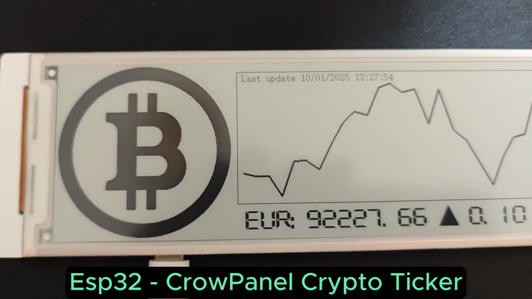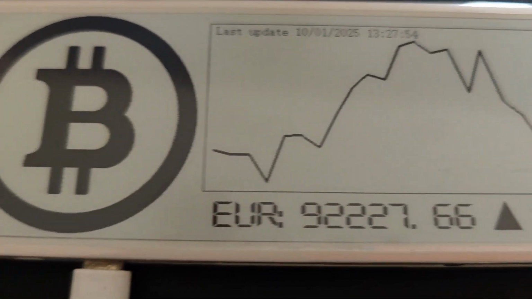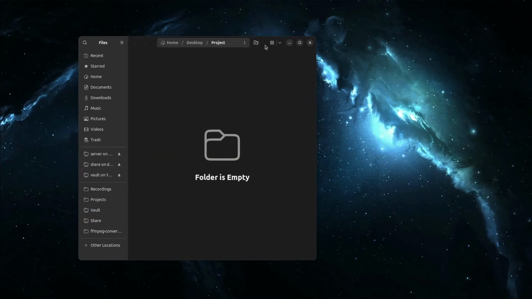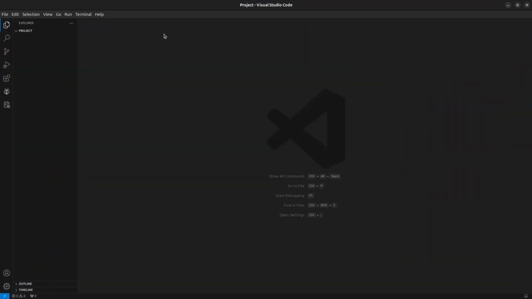Want a new gadget for your setup? Let's make a crypto ticker with a CrowPanel. Create a folder for the project and open VS Code inside it.